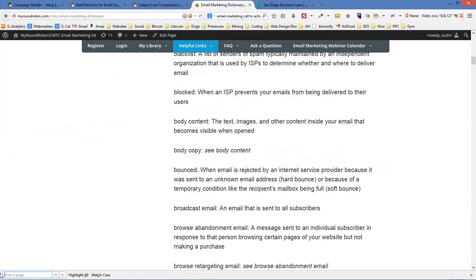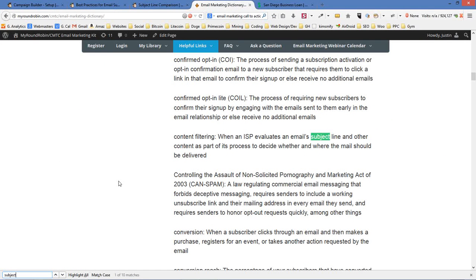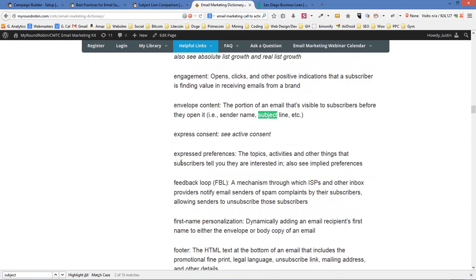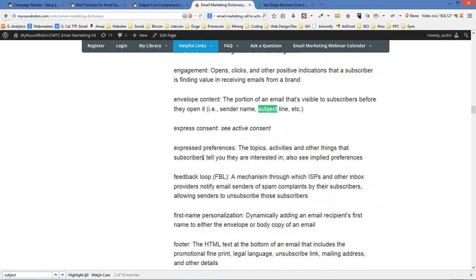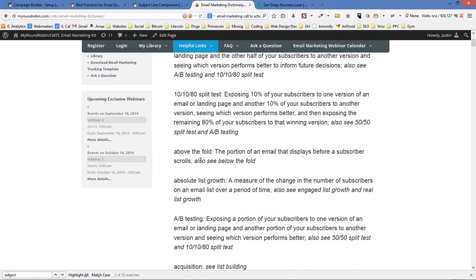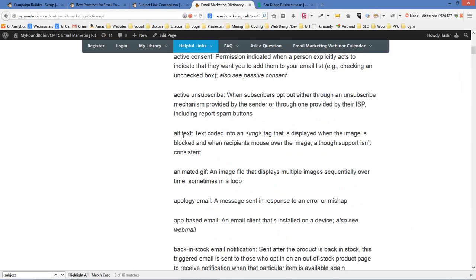If I want to search subject, I can see it comes up with content filtering, talking about internet service providers evaluating subject lines. If you go down to the next one, envelope content, the portion of an email that's visible to subscribers before they open it, aka the sender's name, the subject line, the from, all that stuff. And it also depends on who their email provider is. Besides that, there's pretty much every kind of term you're going to encounter here, from testing and conversion to the SEO and usability stuff, alt text.